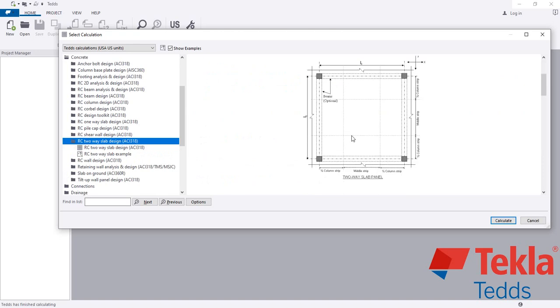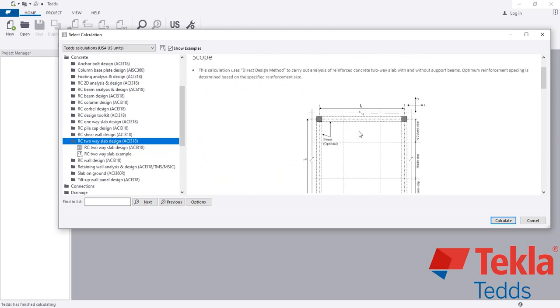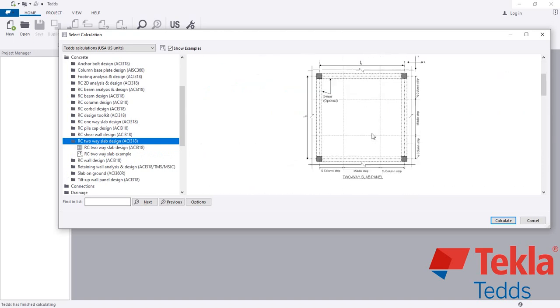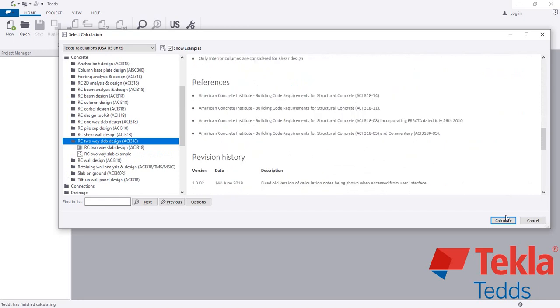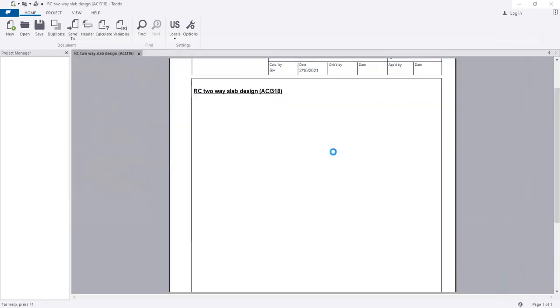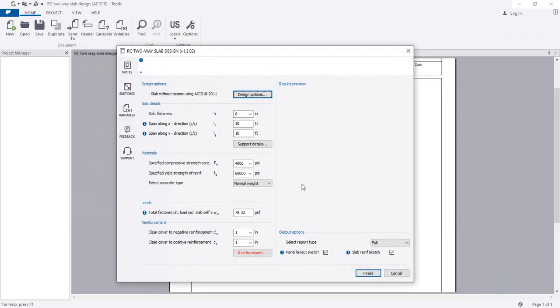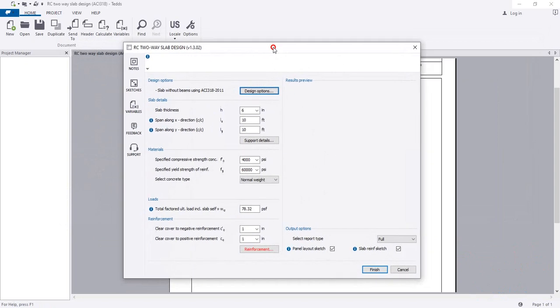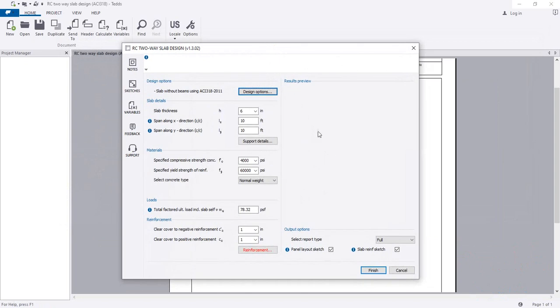Okay, so here you are seeing that this is the form of the two-way slab. I'll just click continue, and wait for some time. So here, first of all, we have to select our design option, slab without beam using ACI. Here, the ACI code, slab without beam.